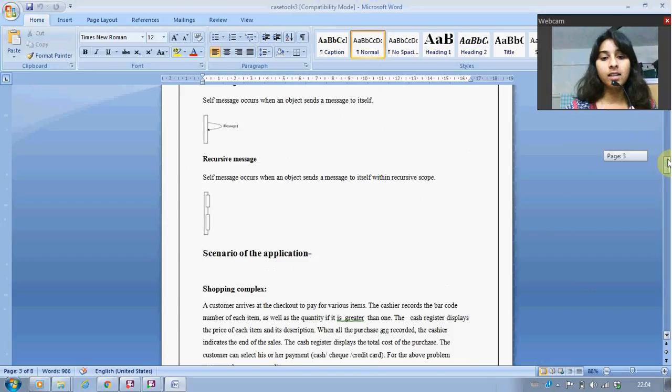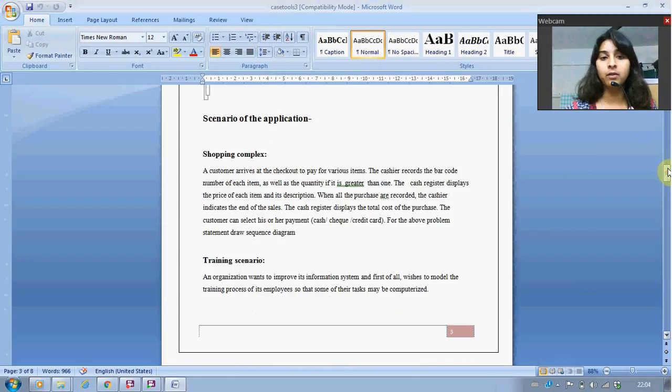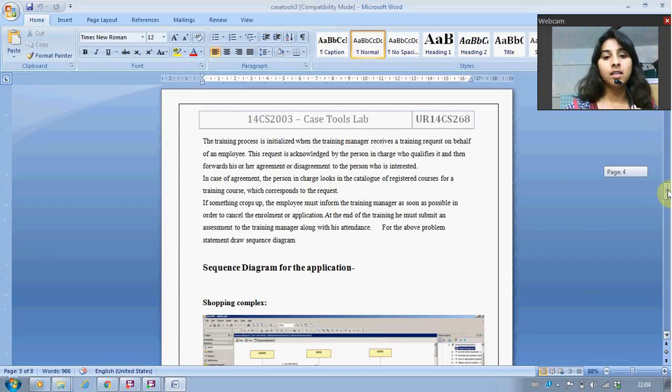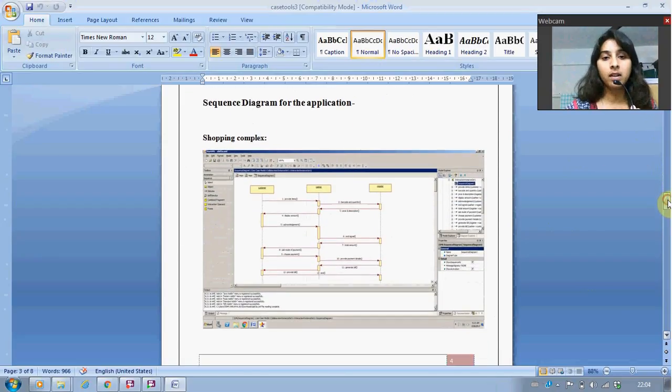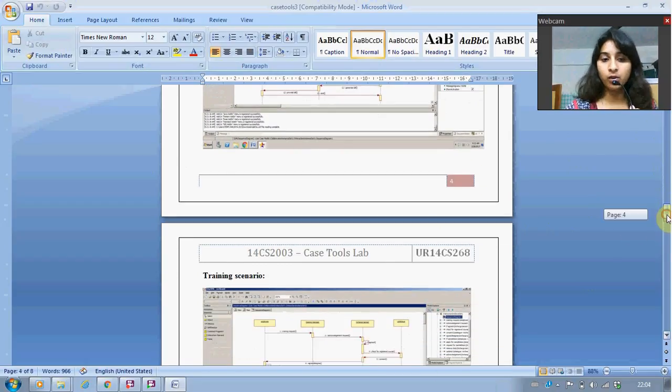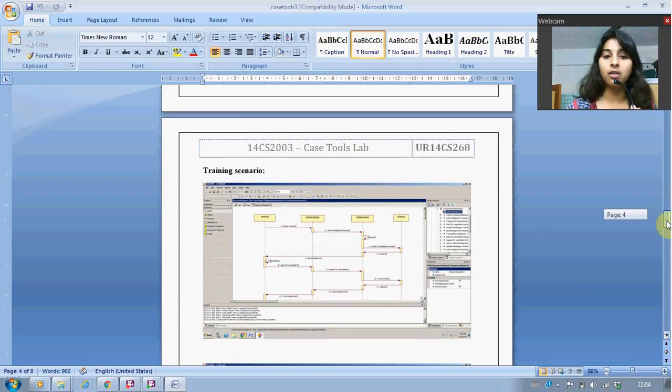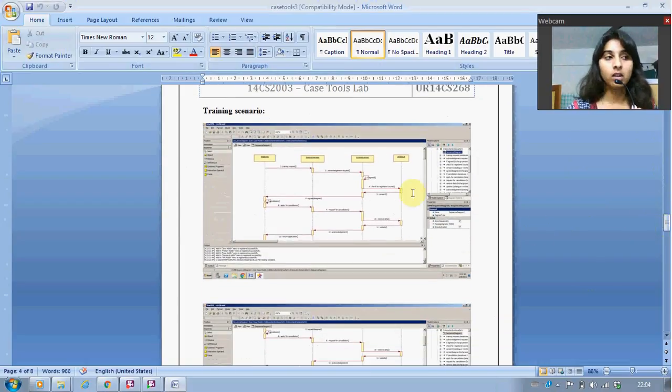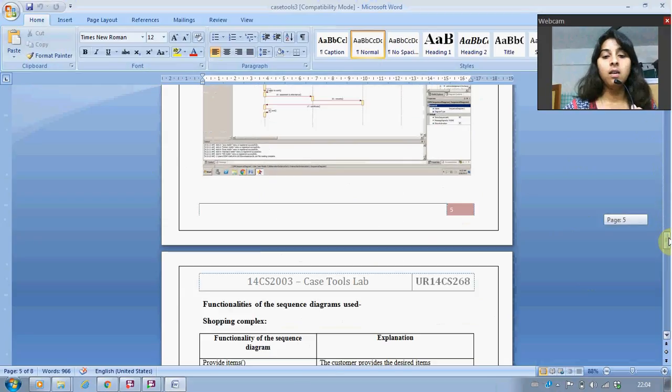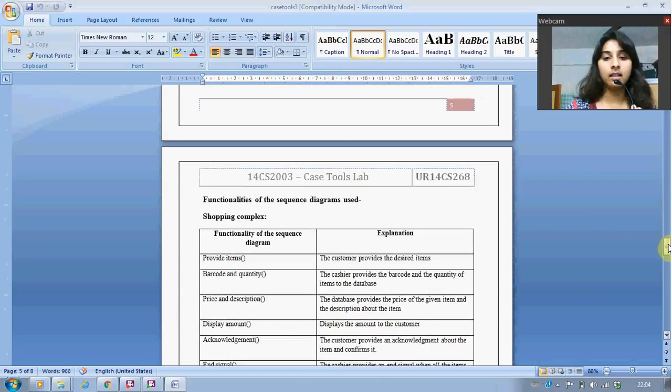Now let's see the example that we have taken here for this sequence diagram: a shopping complex and a training scenario. Now let's see how this looks. This is the sequence diagram for the shopping complex. Now let's see its functionalities too. As I said, there's a second scenario called a training scenario. This also contains a sequence diagram, as you can see here. We will see all the functionalities that it contains.